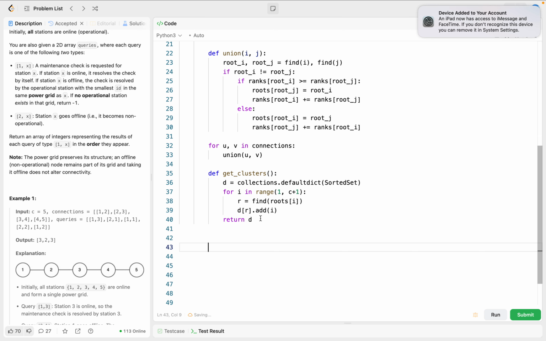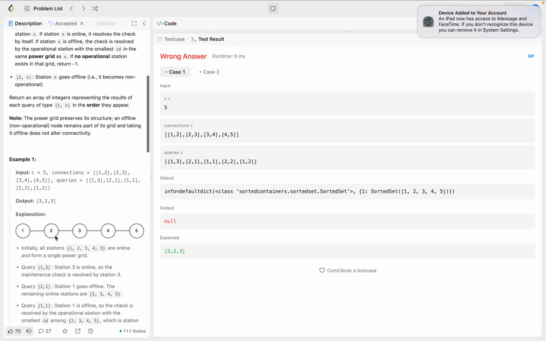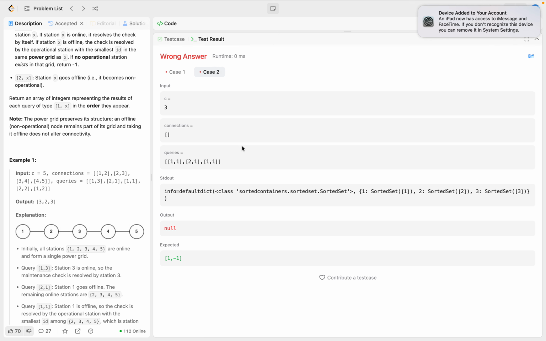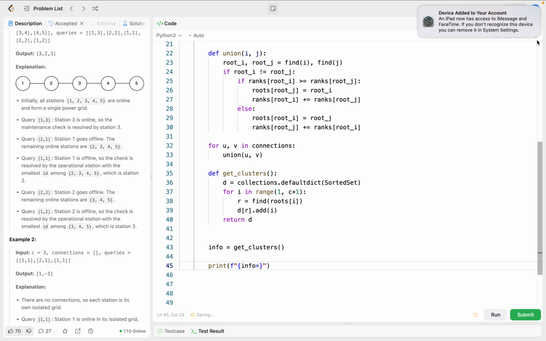So now actually you can call this function first. What's the information we get? So get clusters, let me print out this information. For example, in example 1, it forms a single connected one, so the nodes are 1, 2, 3, 4, 5. In case 2, because they are isolated essentially, we're going to have 3 clusters, right?